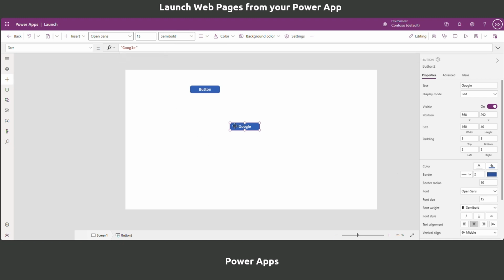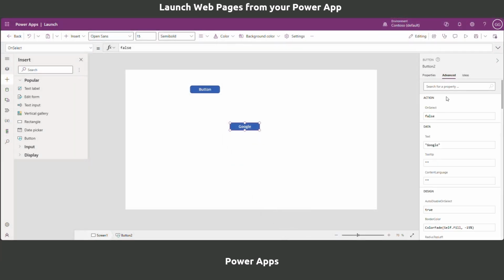Now, what we need to do is get to an external web page, such as Google. The way we can do this is by using the OnSelect property. We can just click on here and scroll up to OnSelect, or we could go to Advanced, and then here we could search for OnSelect, which is our action. And now here is where we need to put in the URL, but we need to put that URL in a function so it will perform that action. And the function we need is Launch.